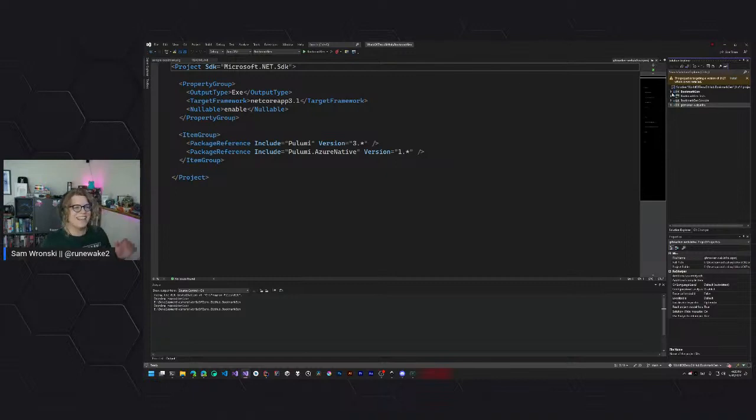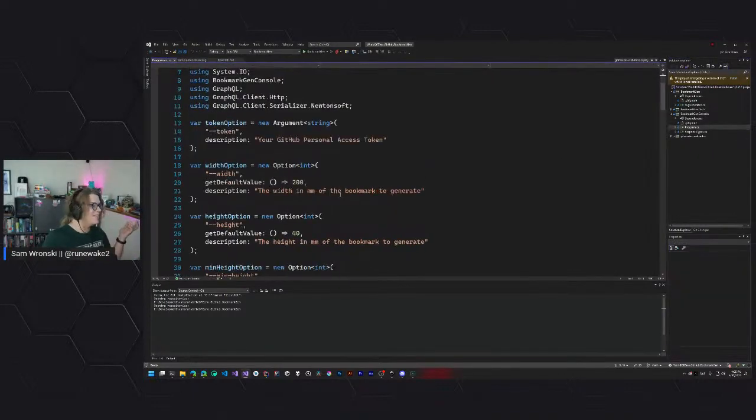So the other 2 is the bookmark gen, which is the library that's actually generating an SVG image. I think it generates a string. And then the console version, which is actually all the logic that you just saw. So what that ends up looking like is this.